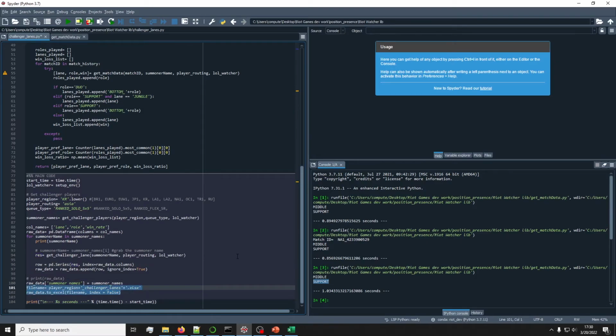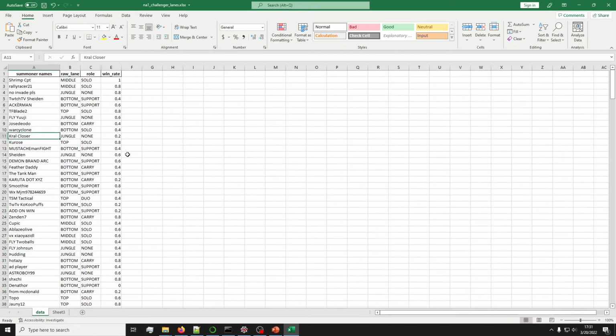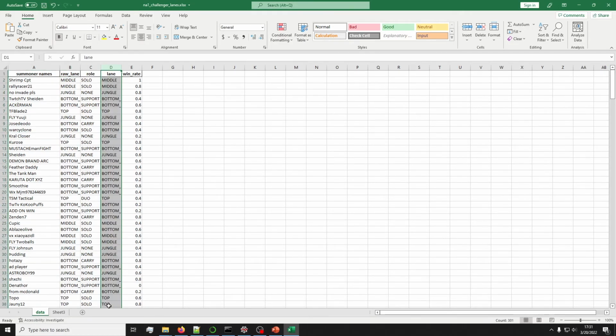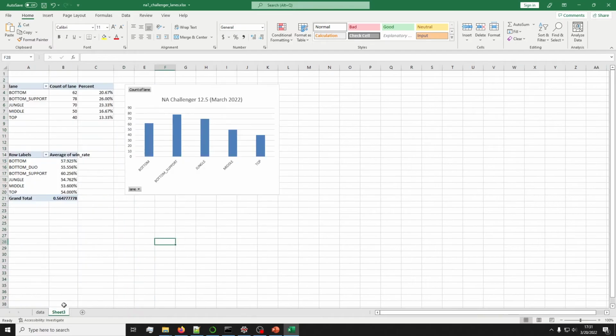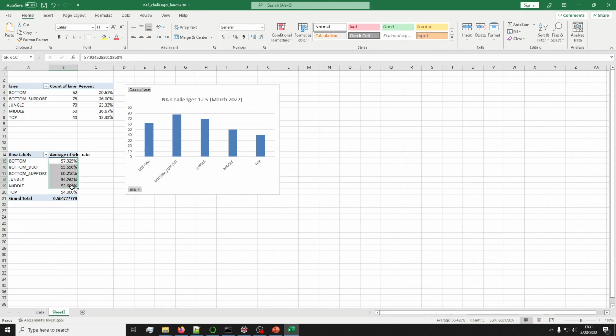So what does this actually look like? Well, this is the data you're going to get out of it. I changed the name here to be raw lane because I wanted to format some stuff, but essentially you'll have these 4 columns. From here, you can look at any kind of data analysis you want. I just used a pivot table to look at the count of each one in the challenger, so that's what you saw in the beginning slides, as well as what is their win rate.